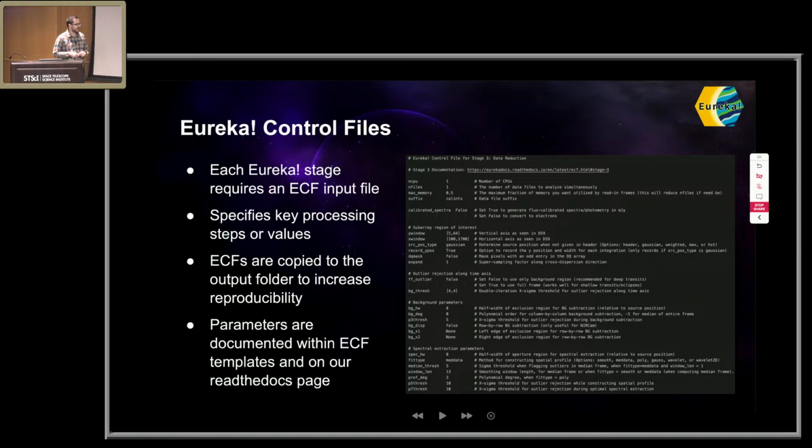These are similar to the YAML files and may at some point be replaced by YAML files, which specify key processing values as well as methods. These ECFs are copied to the output folder to ensure easy reproducibility of your analyses. So if someone says, hey, can I try and use your code on a different planet? You can just give them the ECFs. If they run it on the same data, they should get the exact same results.